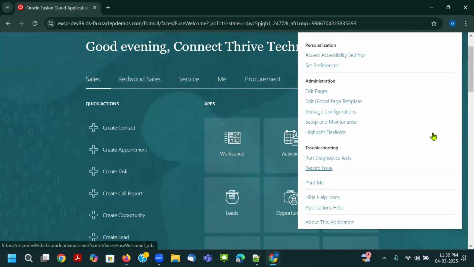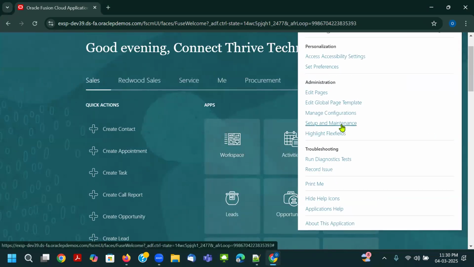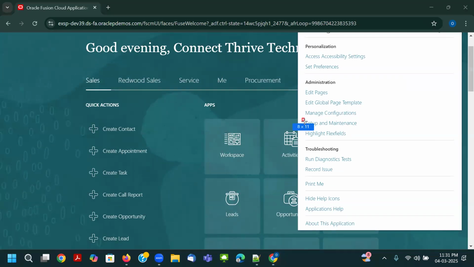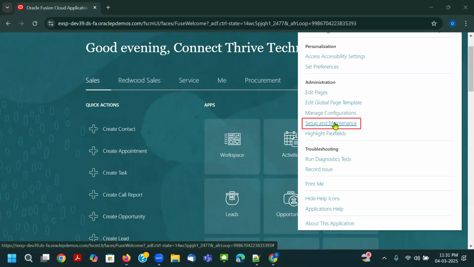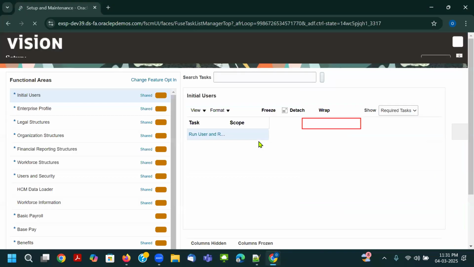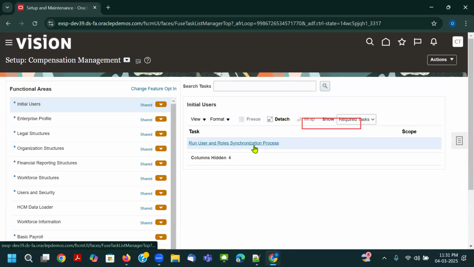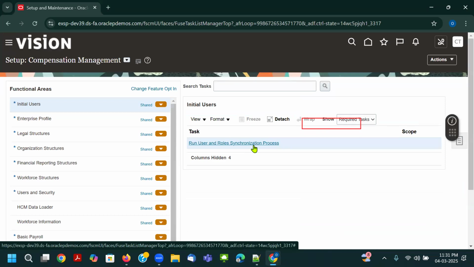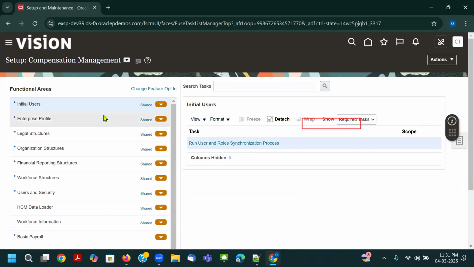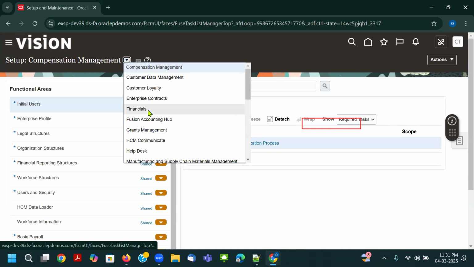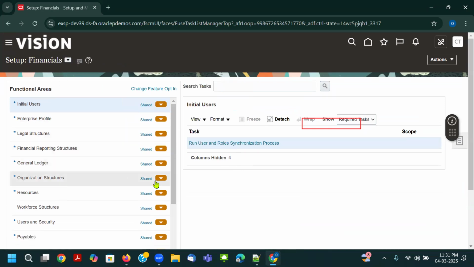So another one we have is setup and maintenance. This is very important. By assigning the application implementation consultant role, we are able to see this option, setup and maintenance. With the help of this, we can do a lot of configuration for all the modules. It could be SCM, finance, costing, PPM, supply chain, manufacturing, order management. So all the people can do their configuration on this particular page.